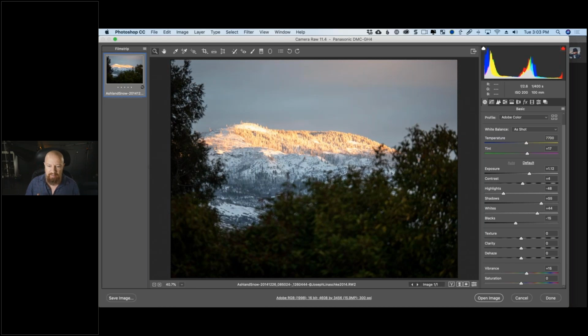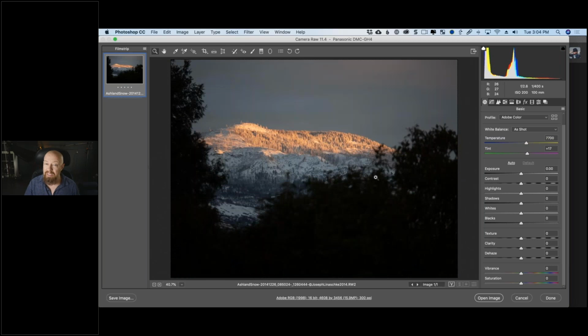We can see here that with this particular photo, it has brightened up the green trees quite a bit more than I really want. I kind of wanted those to be silhouetted, and it actually blew out the snow in the background there. So I'm just going to undo that because that really didn't work in there.